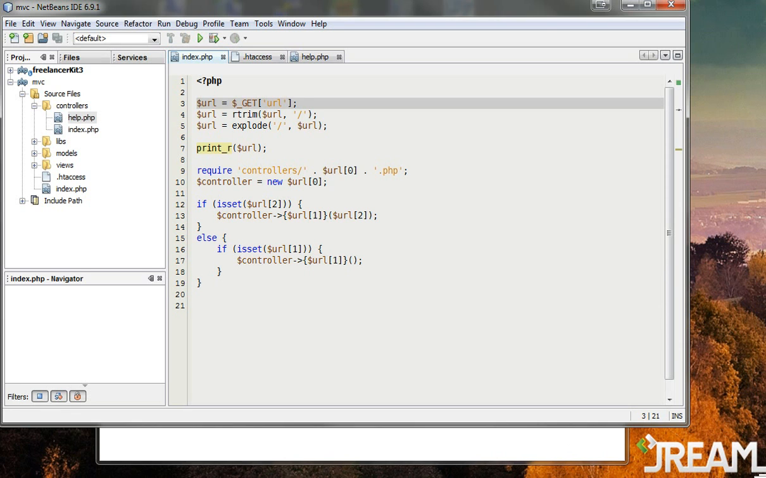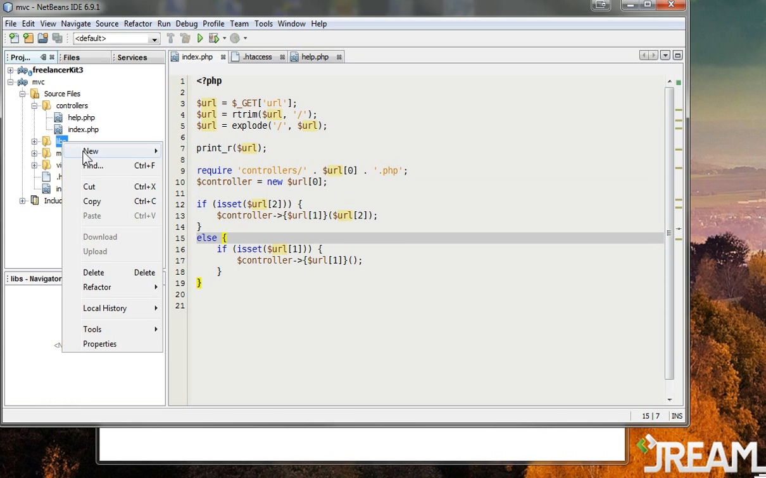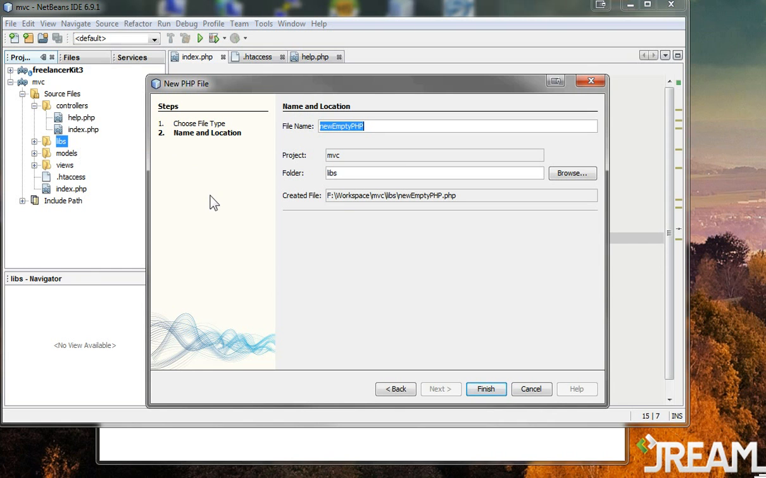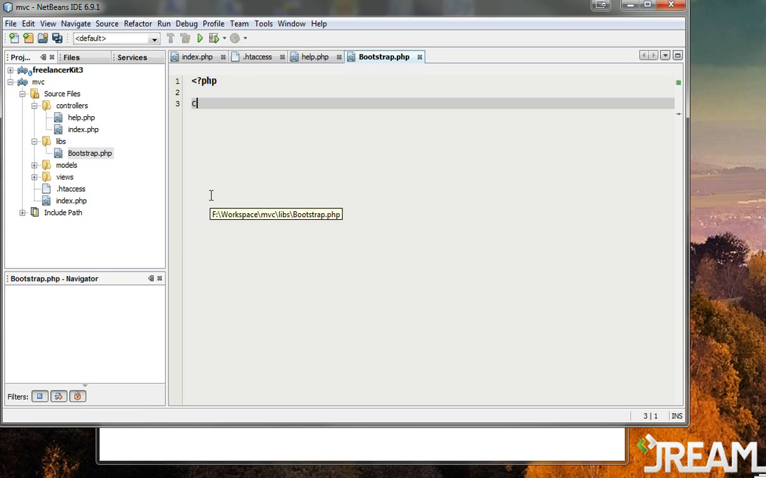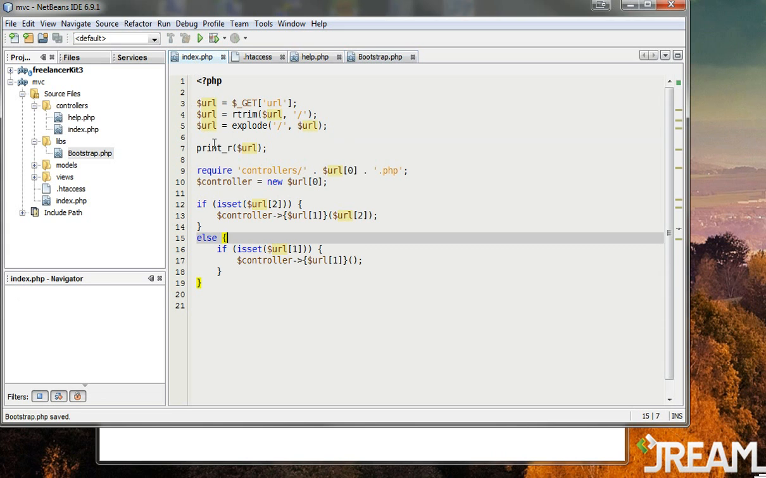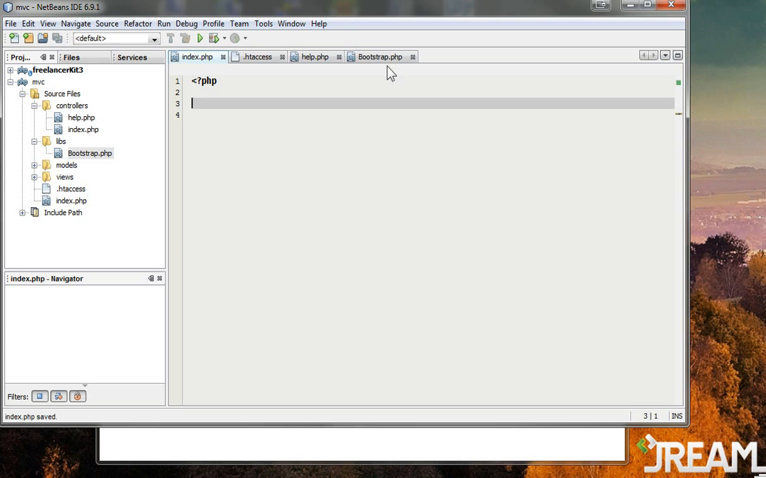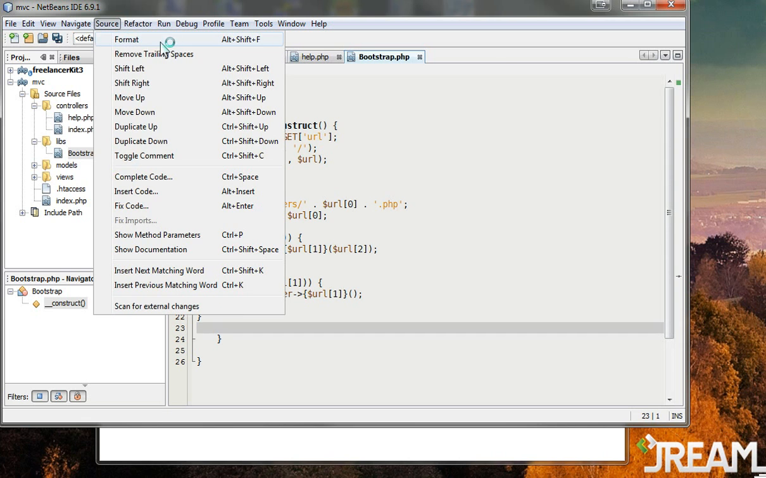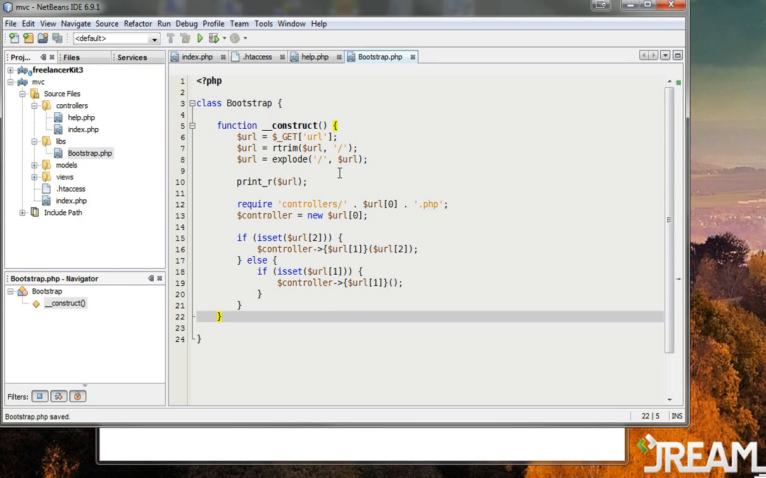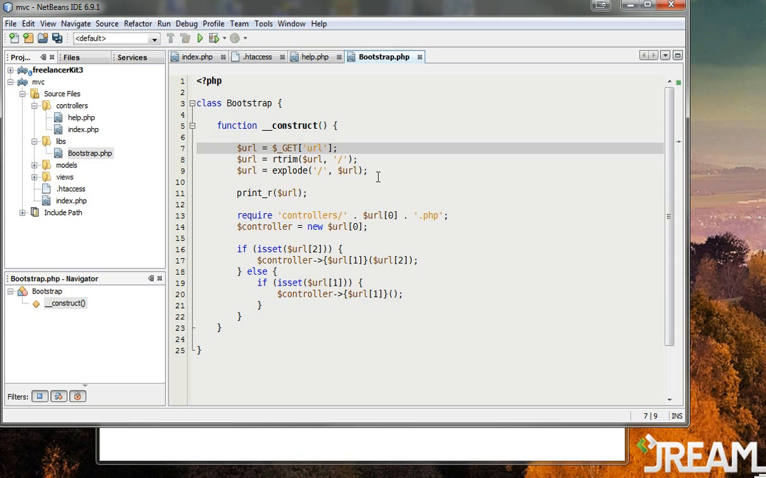Okay, now we need to probably encapsulate this into a bootstrap object to make it nice. So I'll say new PHP file inside the libs. I'll just call this bootstrap. And CLS tab bootstrap enter enter. Okay. And in the index file, I'm going to grab all this junk, cut it, pop it in bootstrap, and I'm going to source format. This will fix all my tabs up.